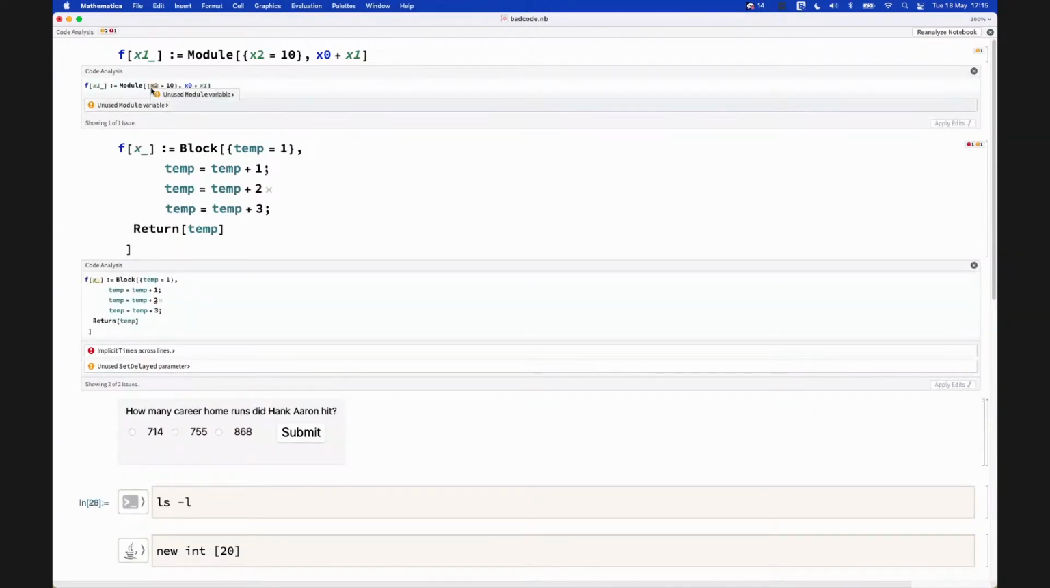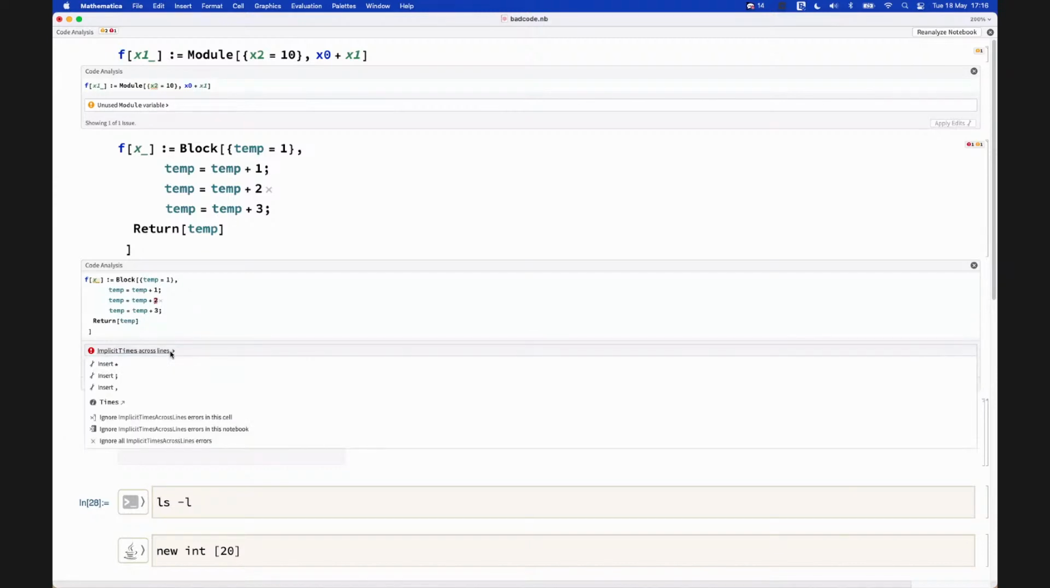So it's spotted here that this module variable x2 wasn't used, so maybe that's a mistake. It's spotted in this other piece of code another unused thing. In this case, the parameter for the function was never used on the right-hand side, but also it's spotted the missing semicolon, which means implied multiplication. And some of these things will come with auto corrections.